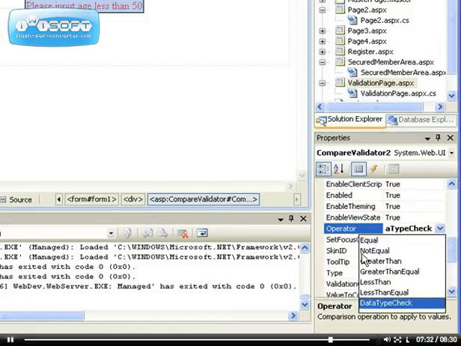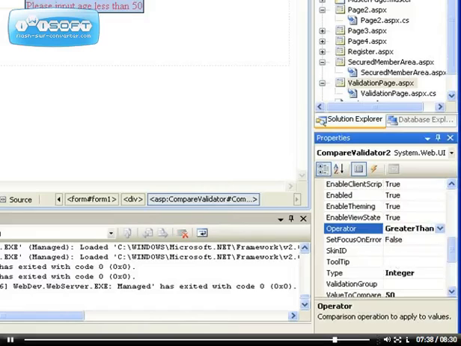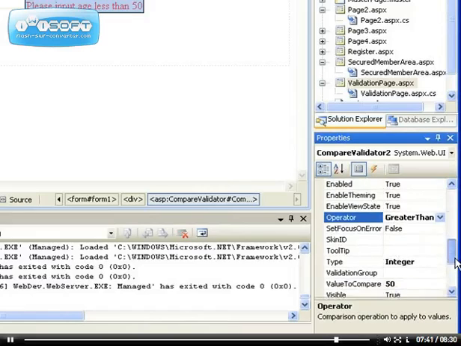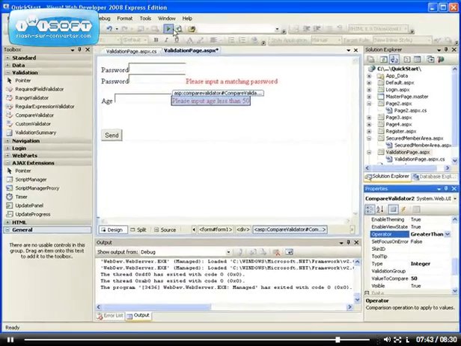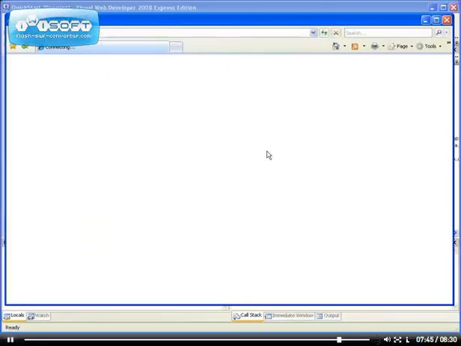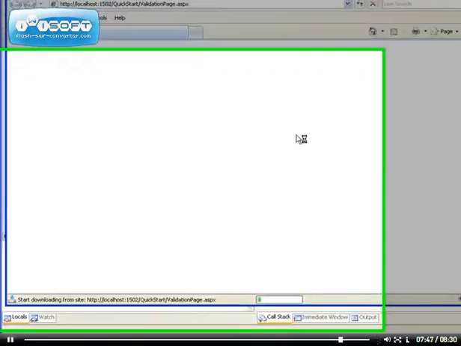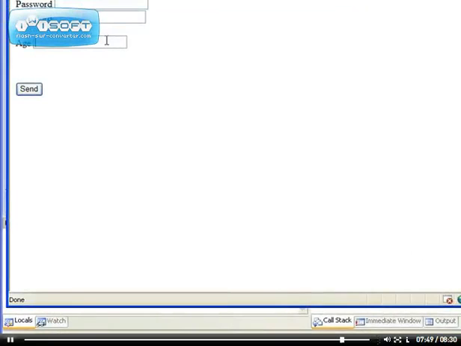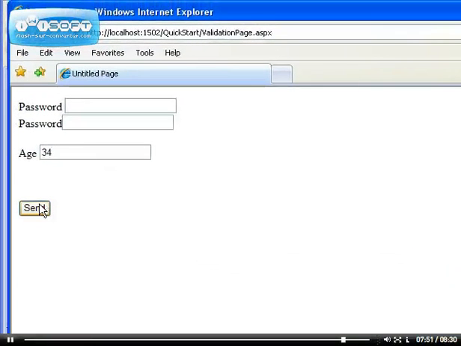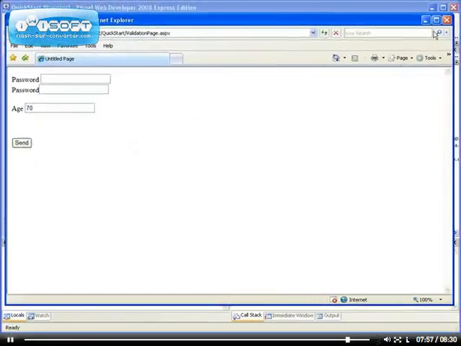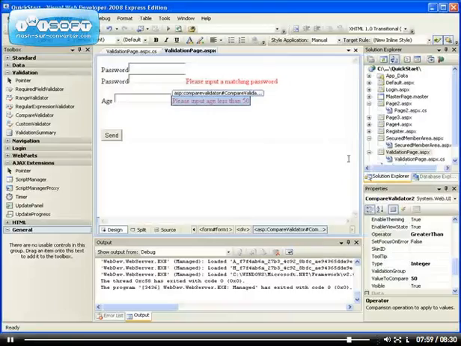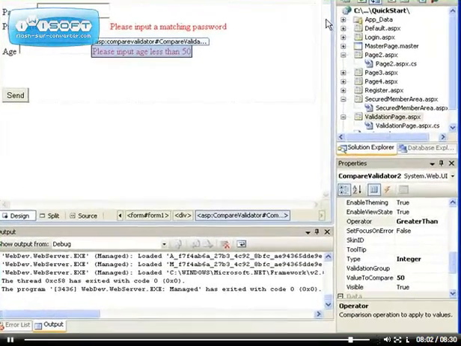Let me see, there's another one that I want to show you. Let me do greater than. So greater than 50, you want to make sure that you check for greater than 50. If you run the application, you will not get an error if you enter anything greater than 50, but if you enter anything less than 50, like 34, you get an error. If you enter 70, you will not get the error because your validation is performing its check.